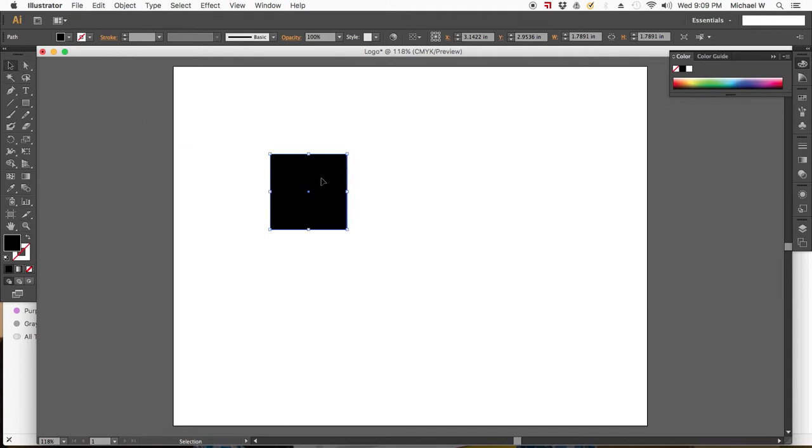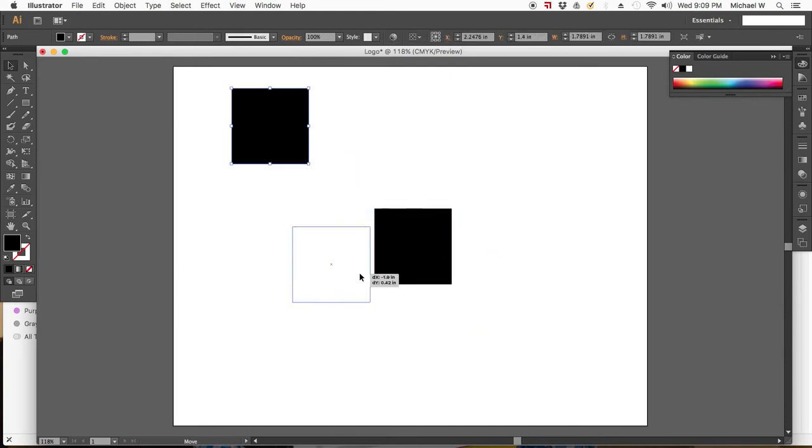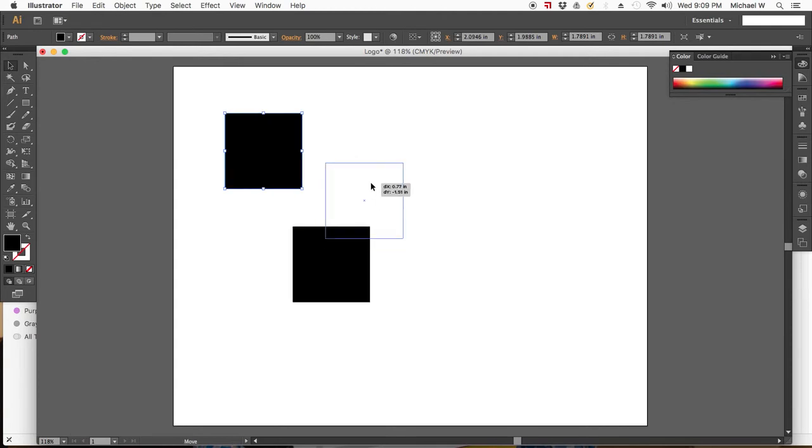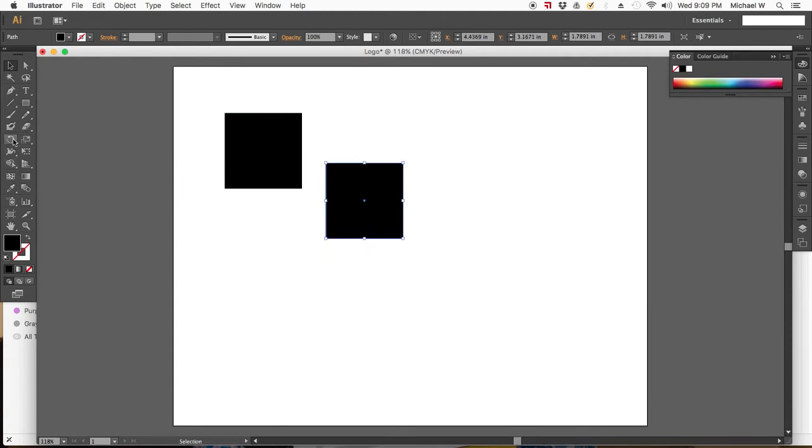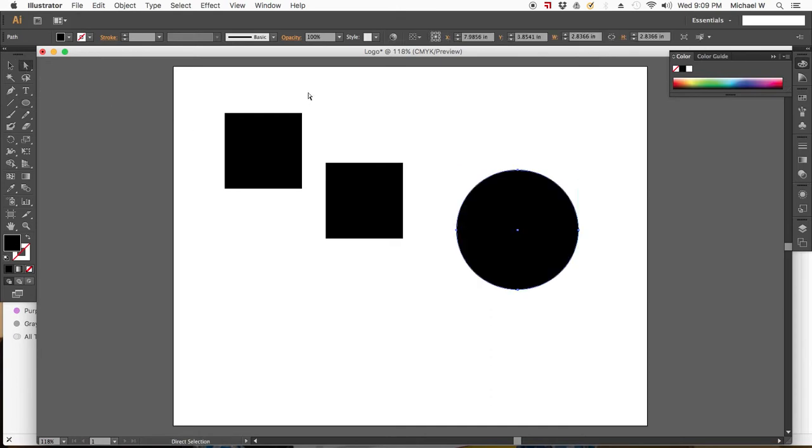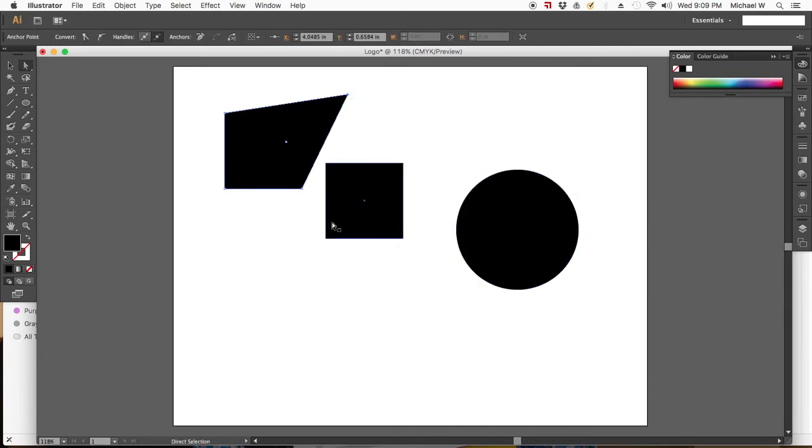The black arrow is for selecting an object and moving it. The white arrow is for selecting a point on an object, not the entire object. It's also for working with Bezier curves. You can click and drag the handle to move the shape to how you need it to be.